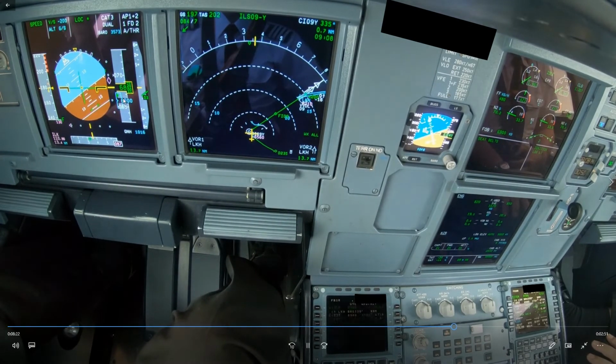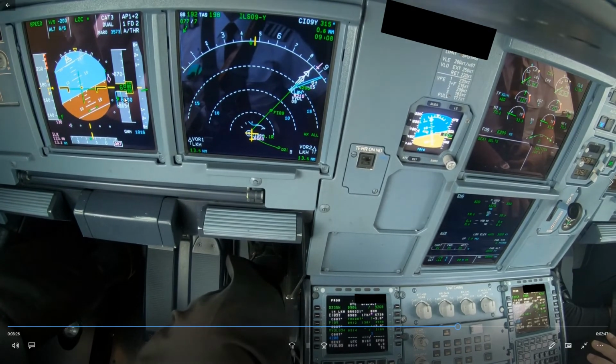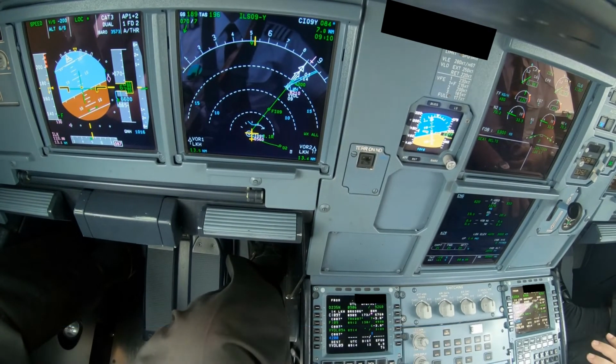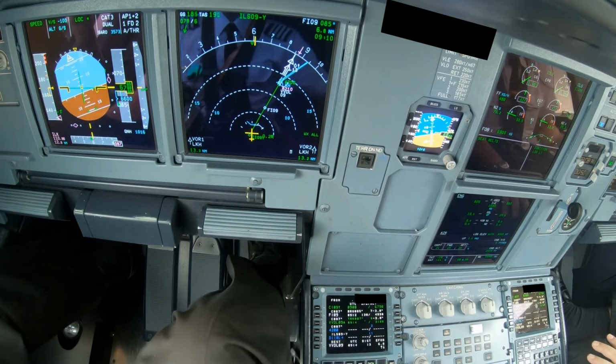Anyway, we're approaching our level here, so it doesn't really matter. You could let it go into alt star either way. Either way is fine. Okay, so next, what we have to think about is when to configure, when to put the gear down, when to put flap 3, etc.